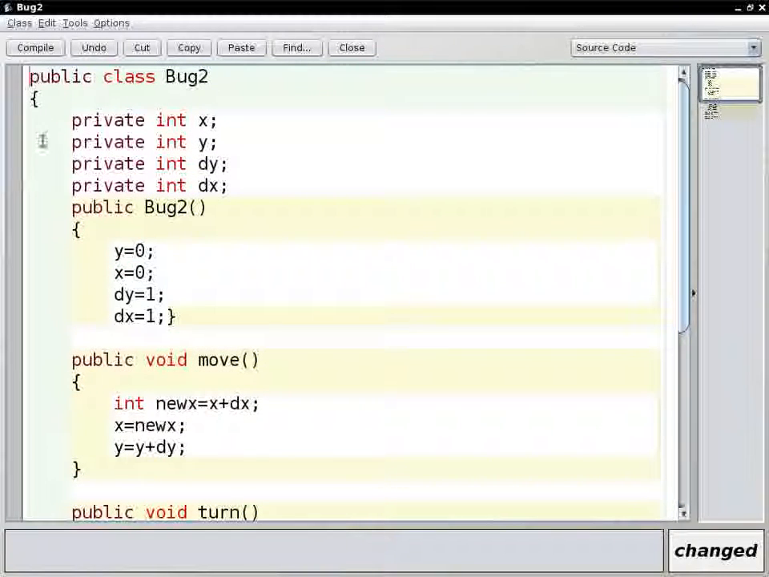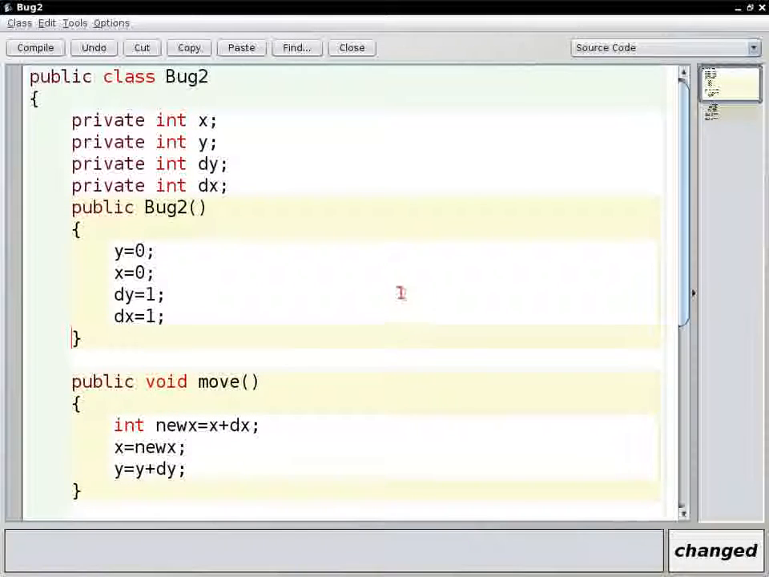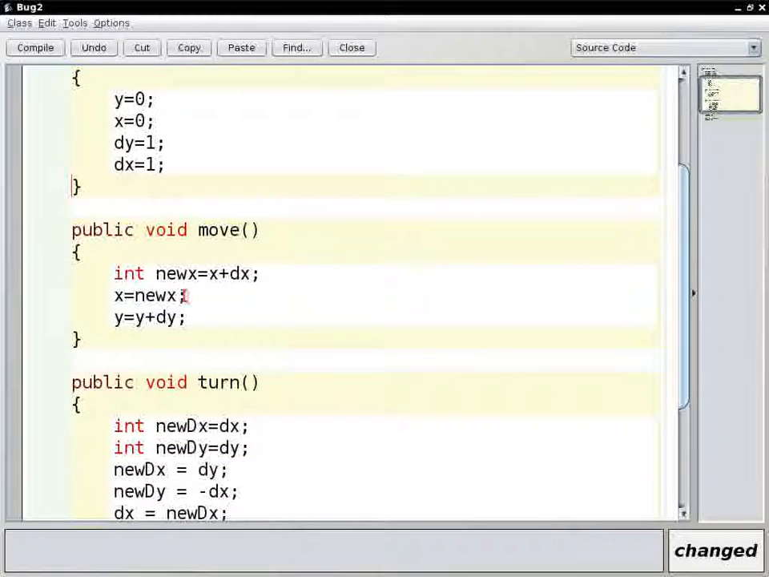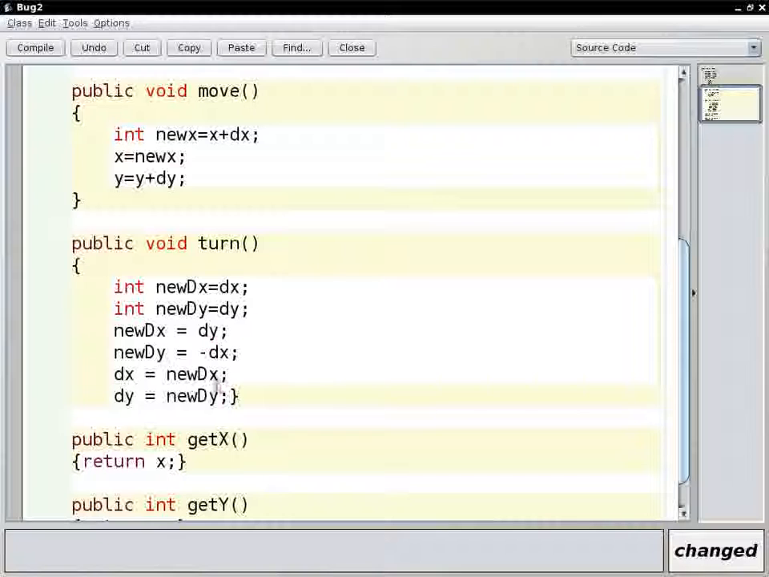So here we see the state now is what you would expect for bug 2. We have the x and y position and the direction in which it moves. The direction could be one of 4 things. The move method here is fine. It was like the way that I showed it in class, and it's maybe a little bit verbose here, but it'll work fine. The turn method, when I looked at it, was also fine.